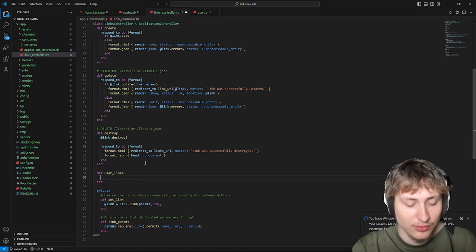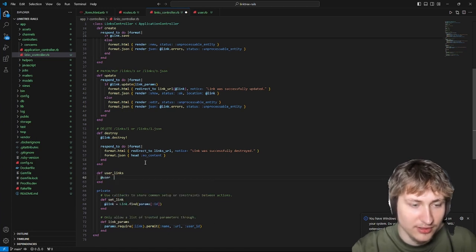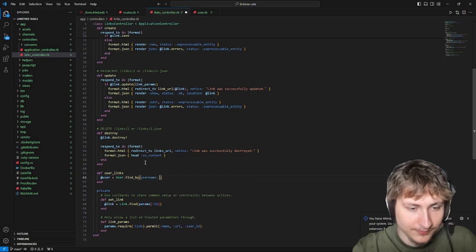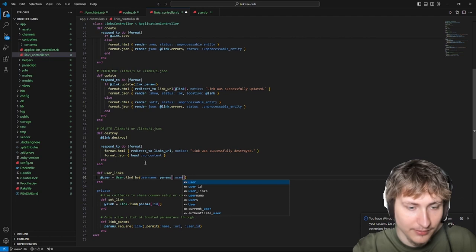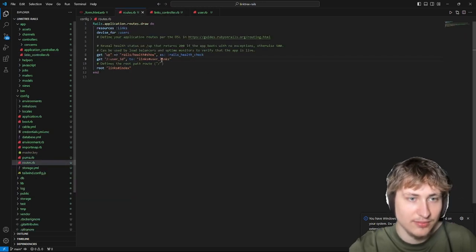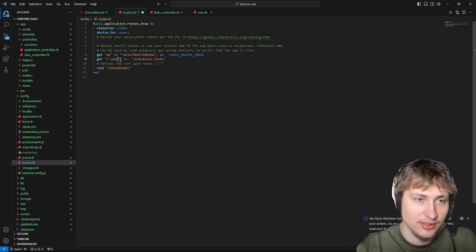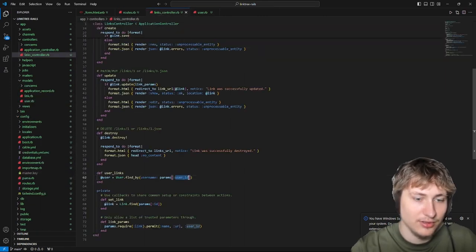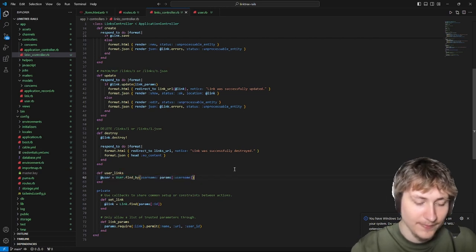So in user_links, we're going to try to say user equals User.find_by username, something like this, params user ID, right? Although I guess let's go back to the routes. Maybe instead of user ID, let's just call it their username. In the links controller, we're just going to try to find a user by the username.